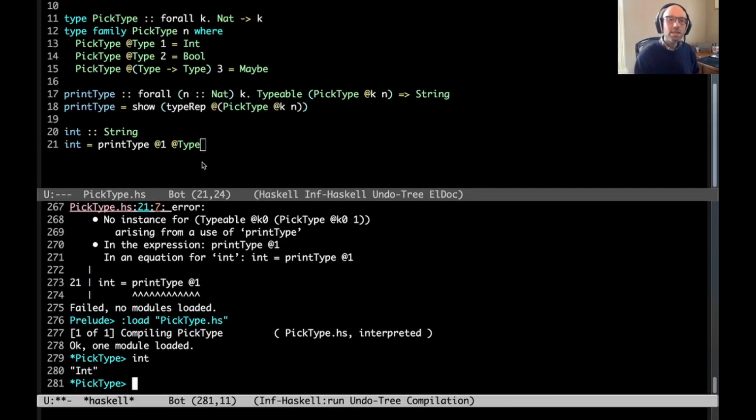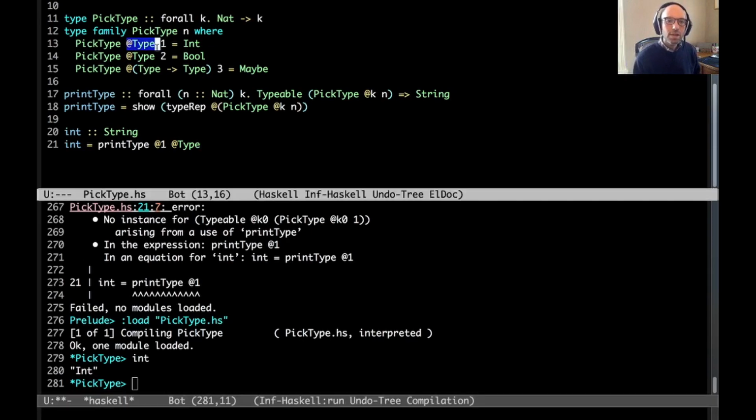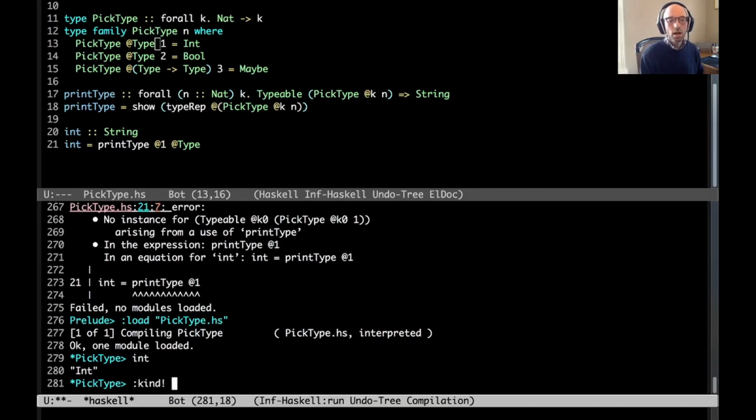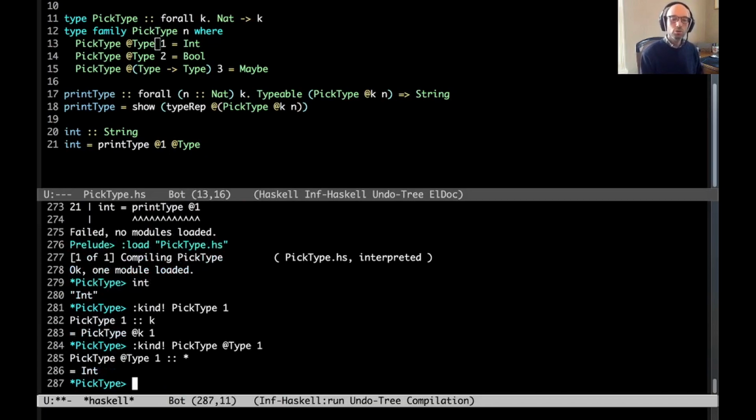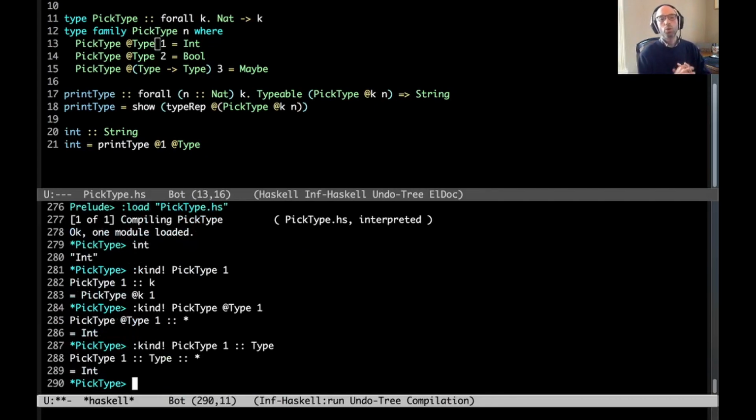The key bit here is that in my initial definition of pick type, I didn't write out these invisible pattern matches, yet they controlled reduction of my type family. This is why earlier, when I tried to write kind of pick type of 1, I didn't get a reduction, because I didn't know what k was. So if I say kind of pick type at type 1, now it reduces to int. Or I could say kind of pick type 1, and type inference can also figure out what it should be, and that will give me int as well. So this is a bit strange and confusing.